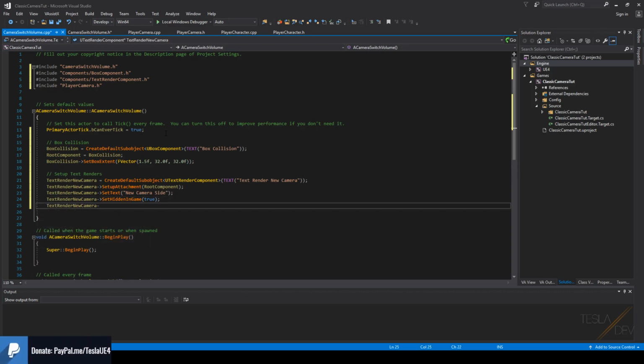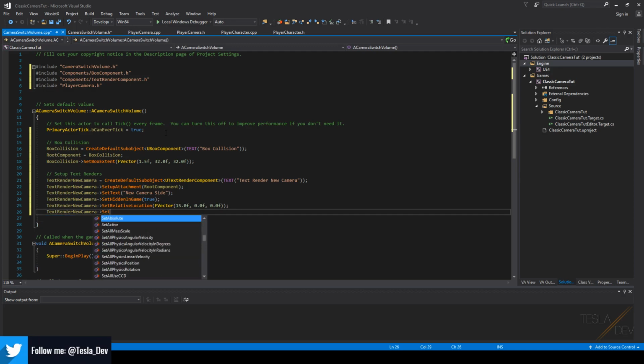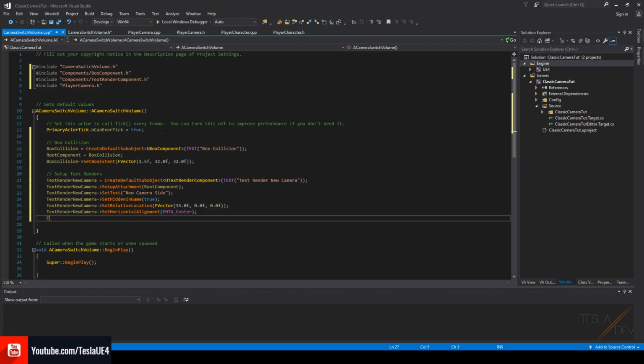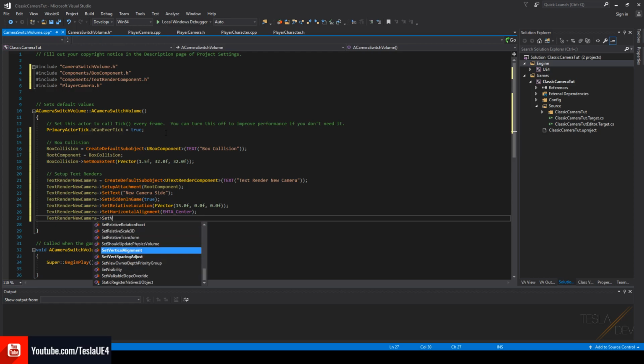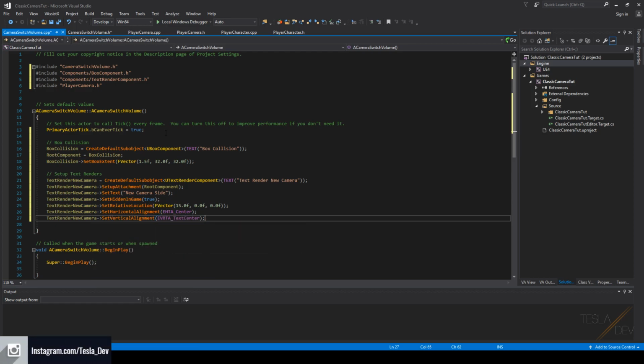Next, we are going to set the relative location for the text. This will be an F vector. We're going to nudge it forwards on the X by 15, and the rest of the values will be 0. And finally, we just want to align the text to the center of the component. So we can use the set horizontal alignment, we'll make sure we use the center enum for that. And then finally, we'll use the set vertical alignment and use the center enum for this one as well.